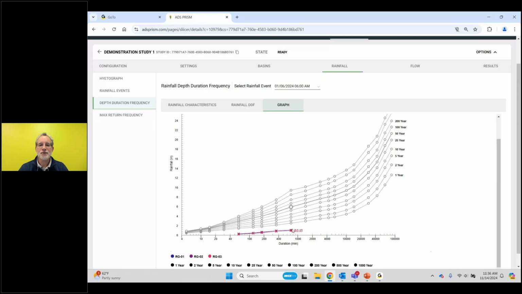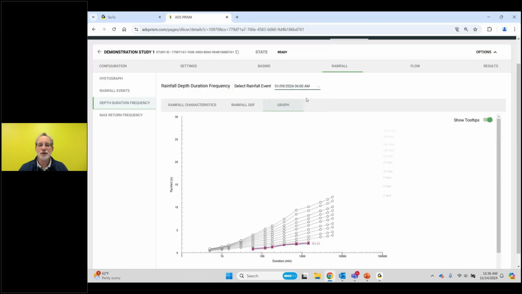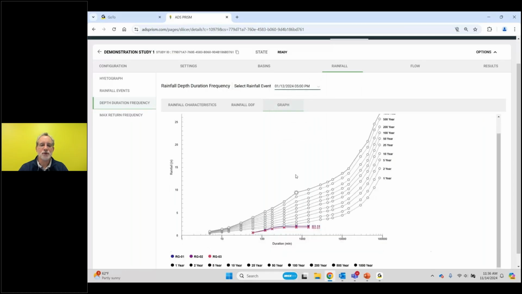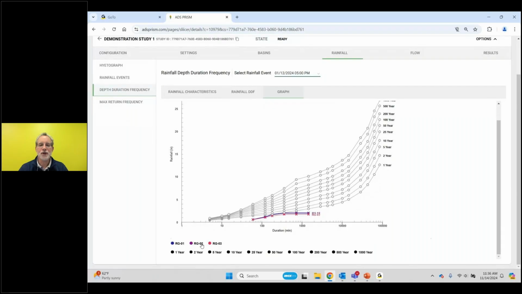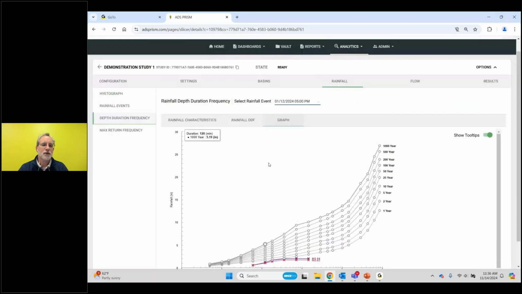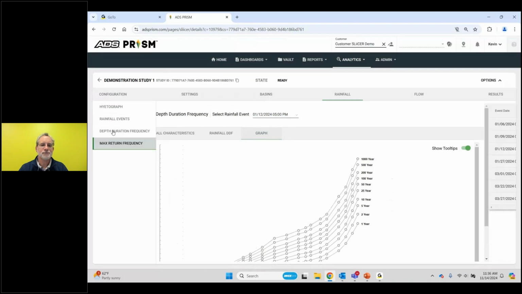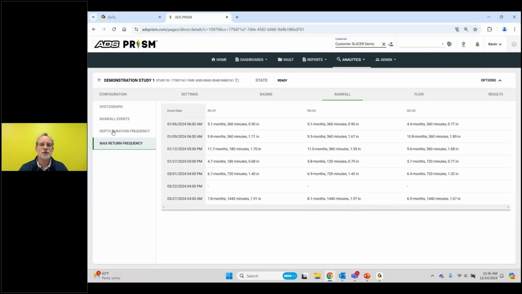So I can change any of these to different events, and I can see how these different events stack up individually. Just like the other graphs, I can turn off some of these individual gauges if I need to see some clarity on one gauge or another. The other item we have down here at the bottom is the max return frequency. This gives me a summary of what the return frequencies are, and you can quickly scan through this table here and see that none of these rainfall events ever get above a 1-year return frequency. So these are all pretty typical rainfall events for this particular study.